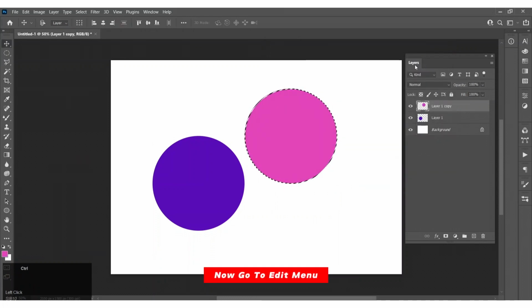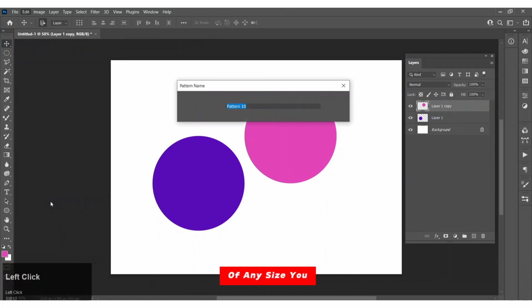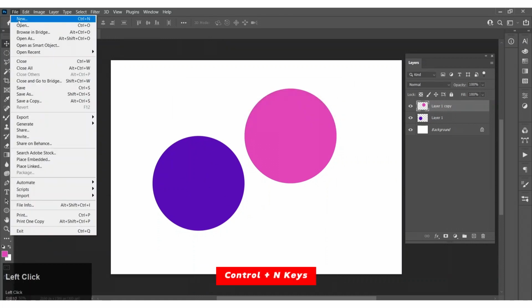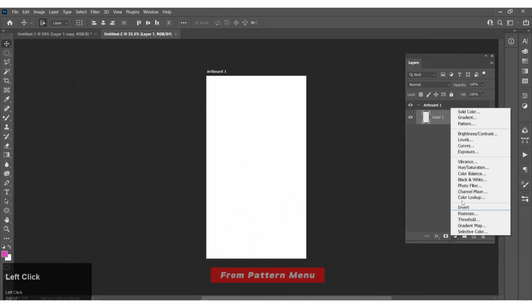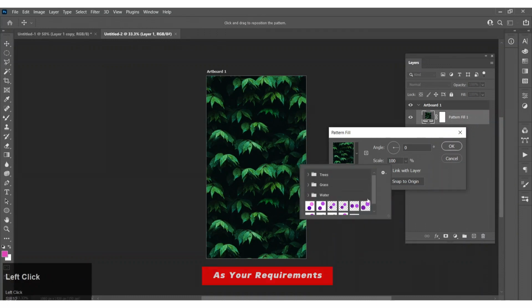Now, go to the Edit menu and select the Define Pattern option. Now create a new canvas of any size you want by pressing Ctrl N keys. Then create a Pattern Adjustment layer, then select the created pattern from the Pattern menu and adjust the pattern as per your requirements.